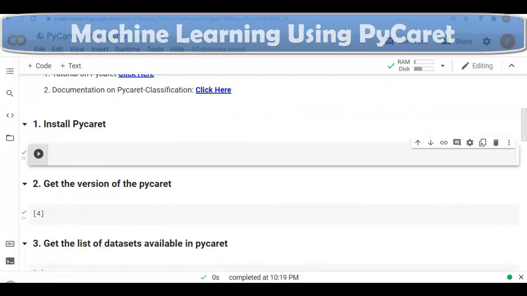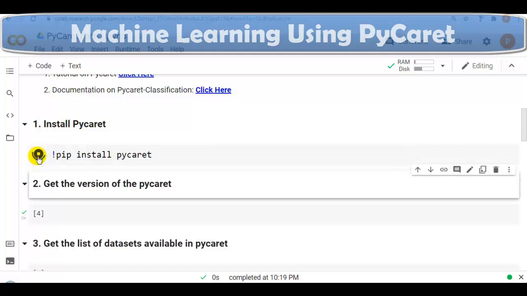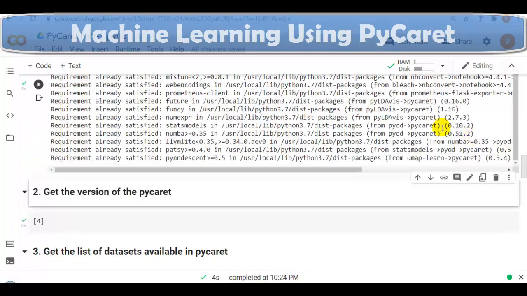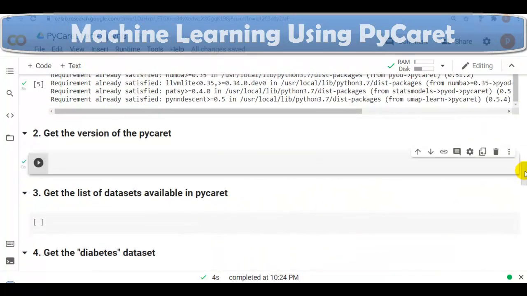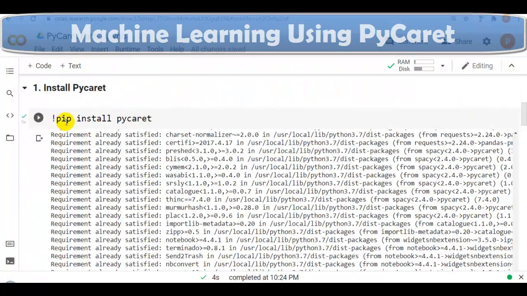In our first question, we have to install PyCaret. For that, we write an exclamation sign and pip install pycaret. I am going to press Shift Enter. Also, you can press this button. As you can see over here, PyCaret is now successfully installed on our Google Colab. This way, we can install PyCaret on Google Colab. In the same way, you can install PyCaret on Anaconda.